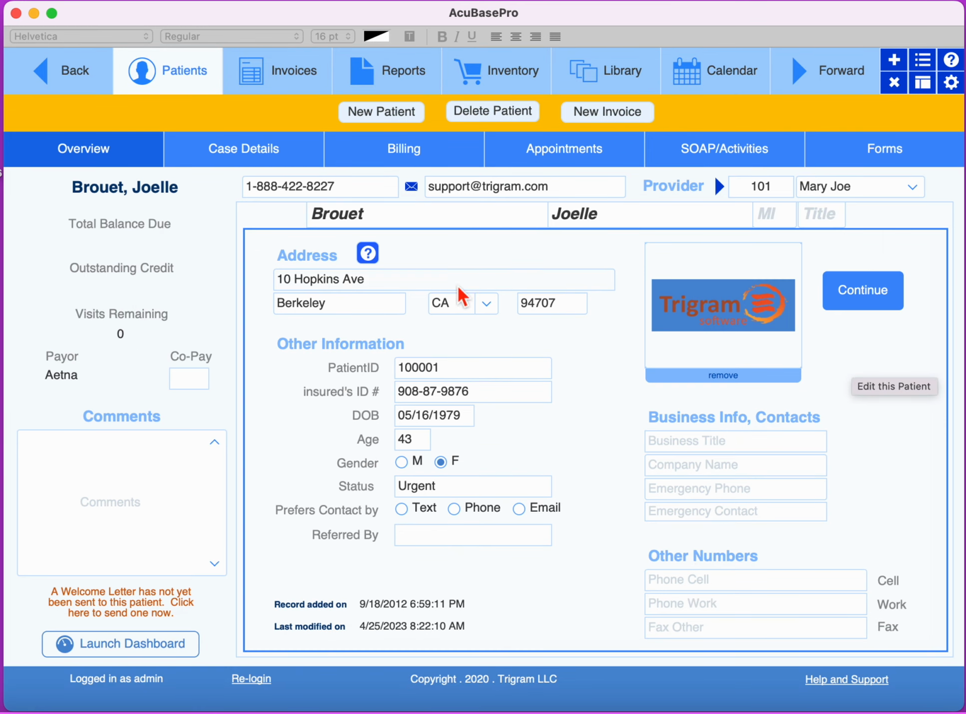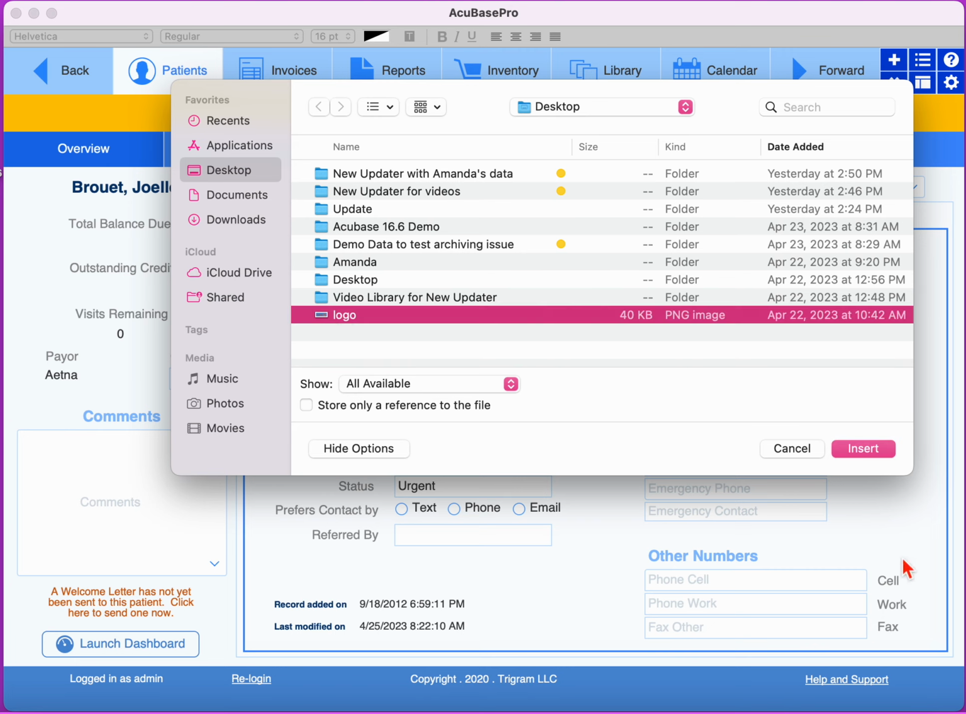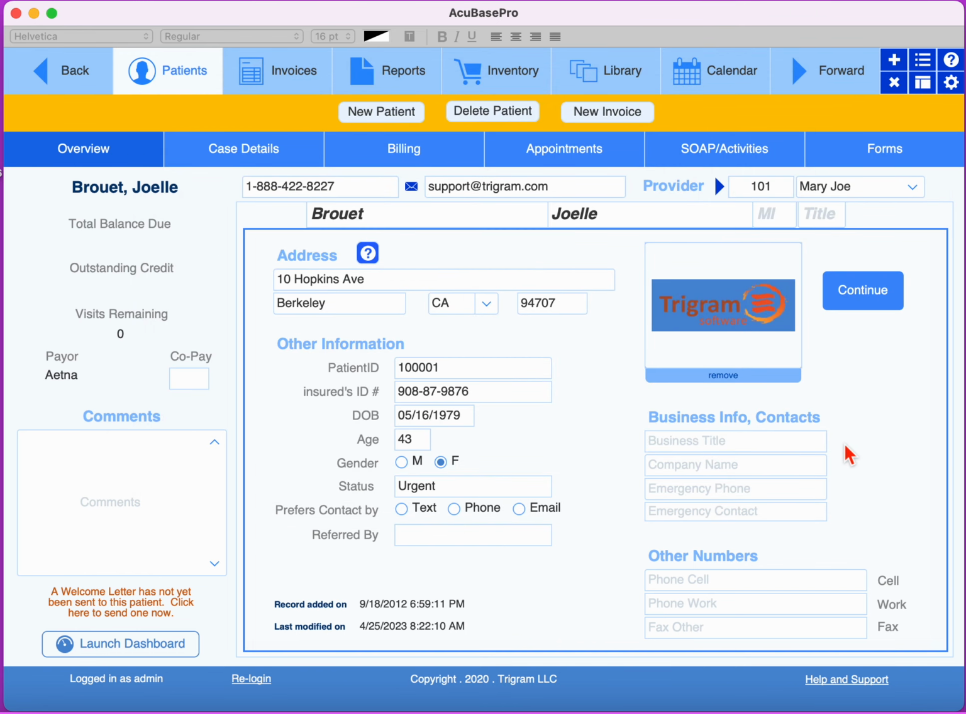Once you're in edit mode, you can go ahead and fill out this form here. A quick note on how to add a picture. Click on Add Picture, browse your computer to find your picture, click on it, and click Insert. And this will be true for any other areas of the database where you can insert a picture or a document.